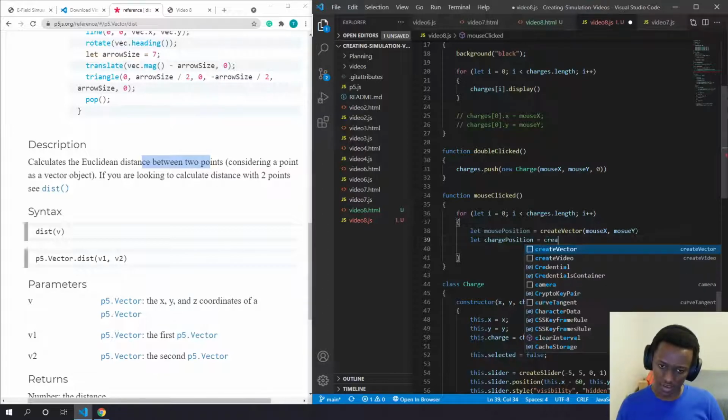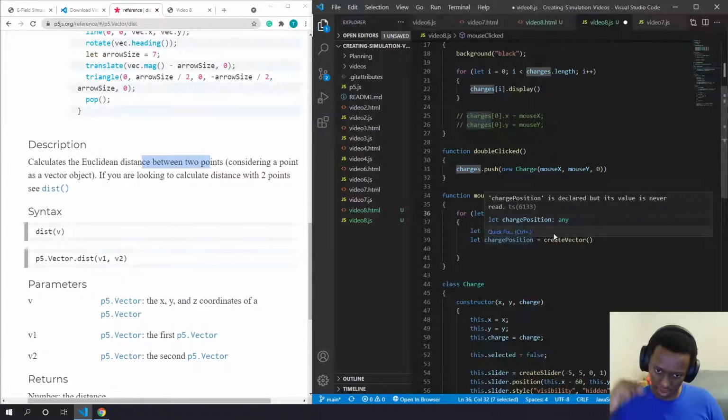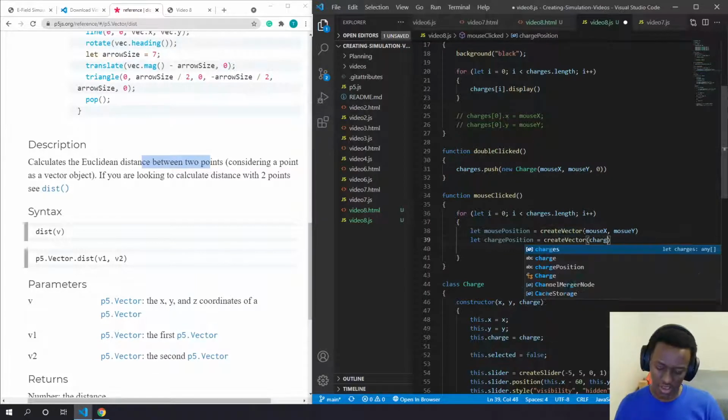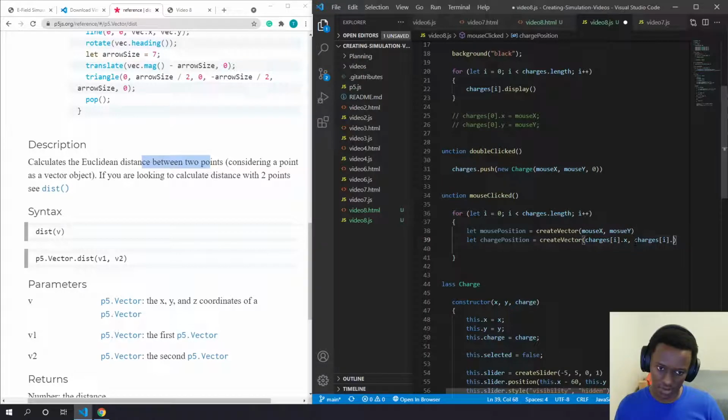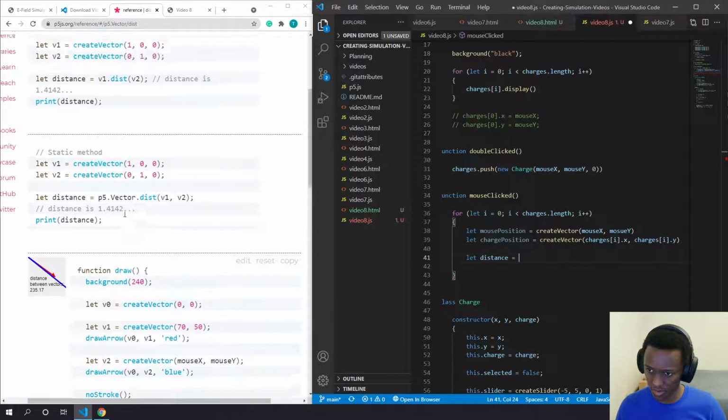And that's going to be another vector. And this is going to be the specific charge that I'm looking at in my iteration through the whole array of charges. So I'll have charges and then that specific one dot x, and I'll also look at the y value of it. So now I have these two vectors that give me the position of the mouse and the position of the charge, each specific charge as it loops through all of them. I'll have another variable called distance, and with this I will get the distance between the 2 points, so that's what it's talking about here.